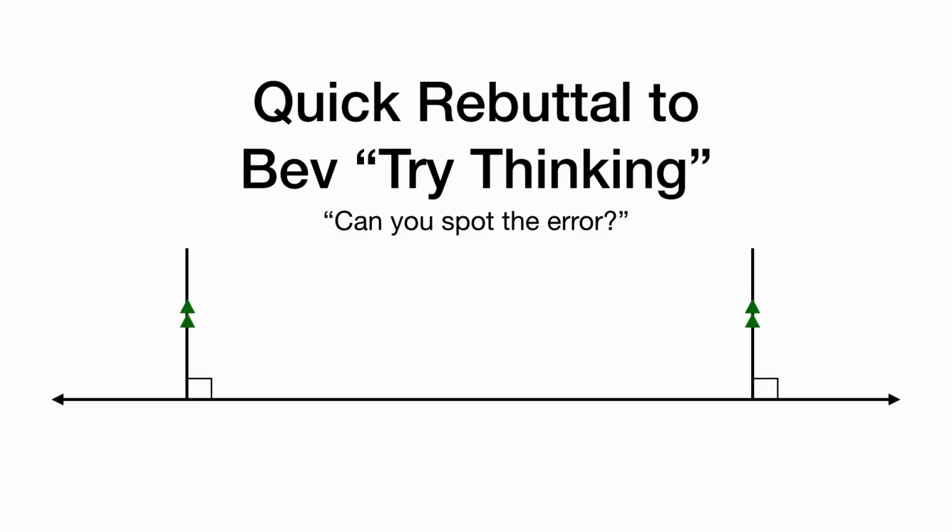A quick rebuttal to a recent live stream with Bev Try Thinking on his Discord server using a very similar diagram to the one below. The error is not in this diagram, but rather in the argument. Let's start with a classic brain teaser for algebra students.